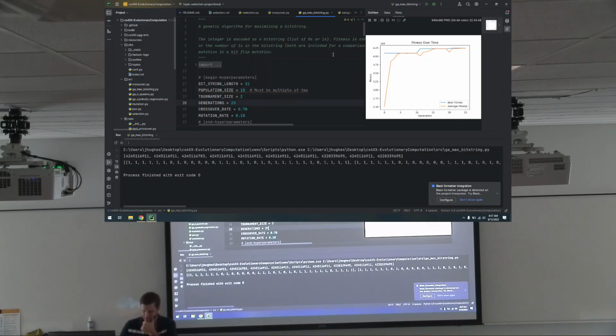So I let it run for 25 generations. That's pretty low. Let's let it run for 100. If we let it run for 100, should we be more likely to get better quality results? Yeah, of course. Obviously, if we let it run longer, we're probably going to get better results. So, let's run it.